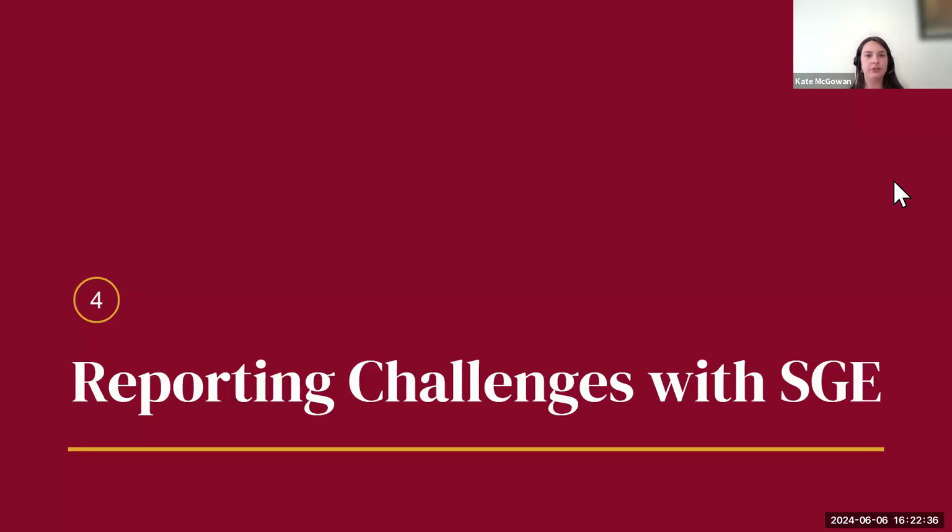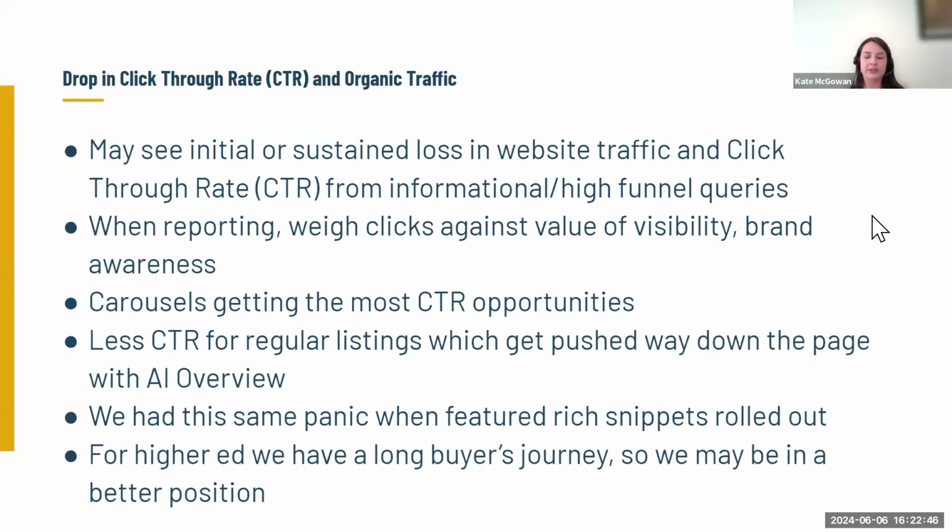So next, we're going to move into some of the perceived and predicted reporting challenges with the AI overviews and search generative experience. So overall, there's considerations with the AI overview, thinking, of course, that for some queries and for some search intents, perhaps the full goal or intent of the user is fulfilled with the AI overview only.